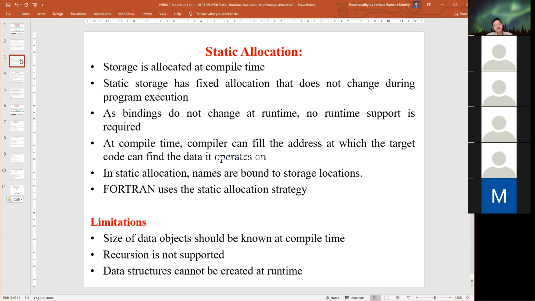Data structures cannot be created at runtime.